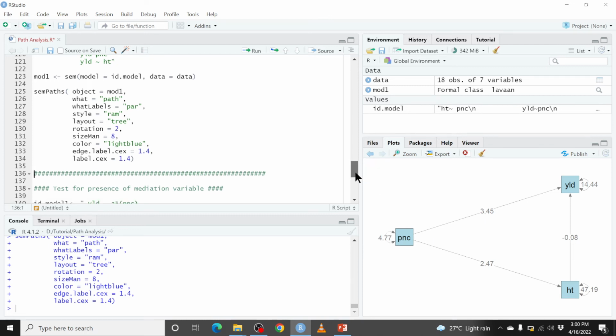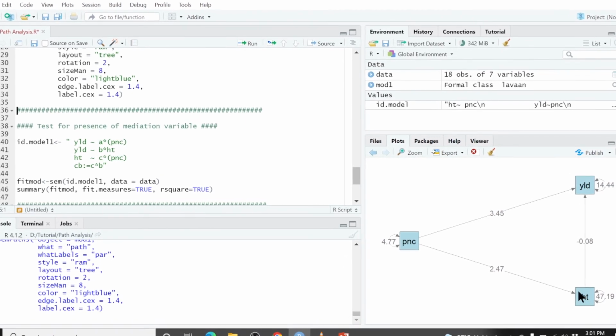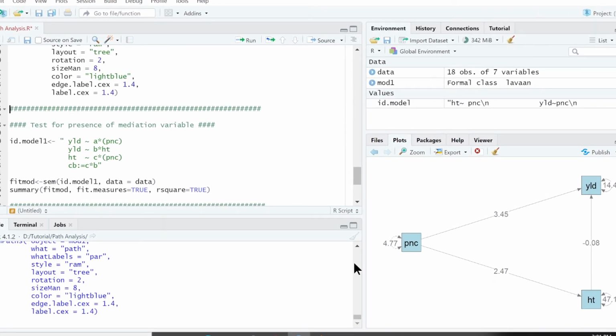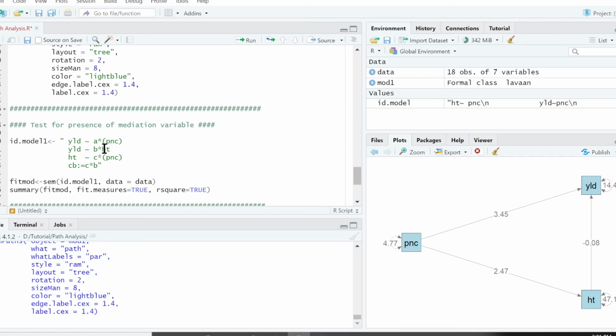So let's test for the presence of a mediation variable. Is this a mediation variable? We are testing this to see if it's there. So what we do, you remember we gave these paths names, and I can repeat to show you that PNC transmitting its effect to yield, PNC directly to yield, I call it A.